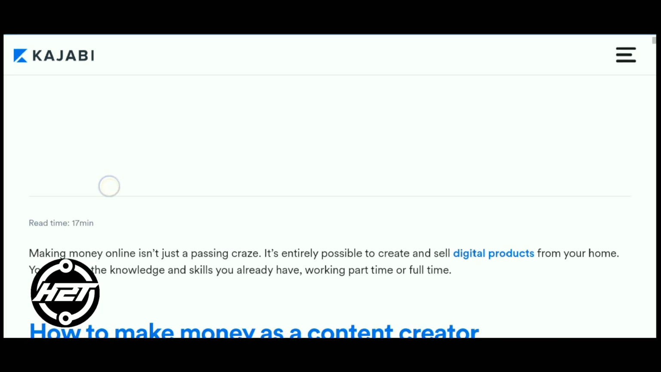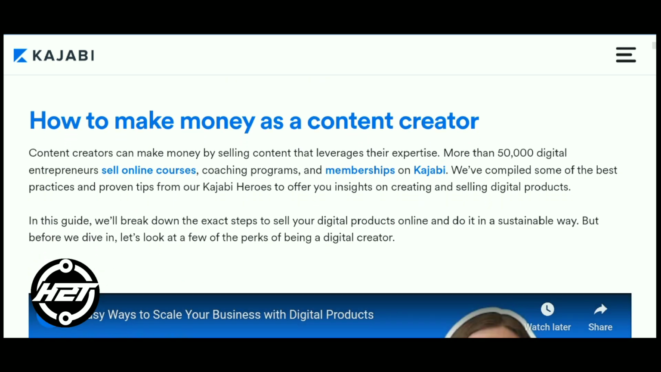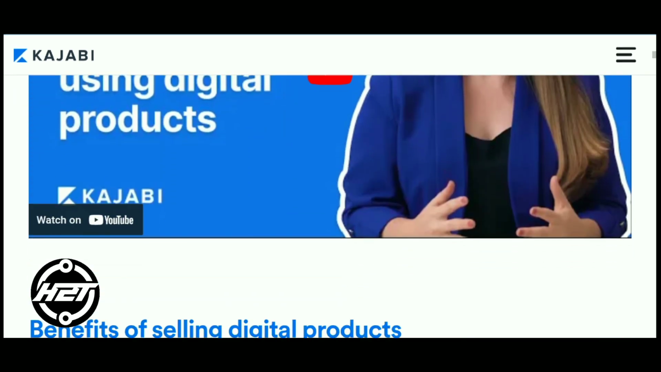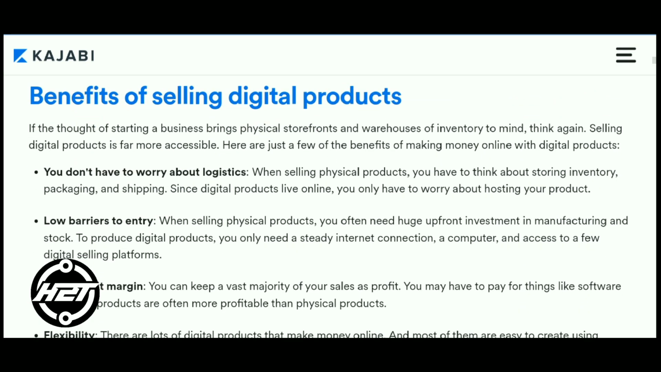You can also create high quality content. Yes, develop engaging and valuable digital content such as online courses, ebooks, or membership sites using Kajabi's tools.